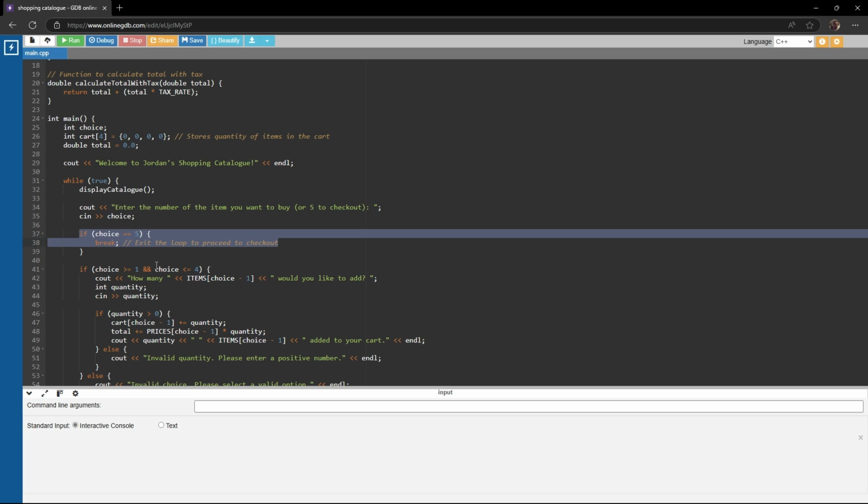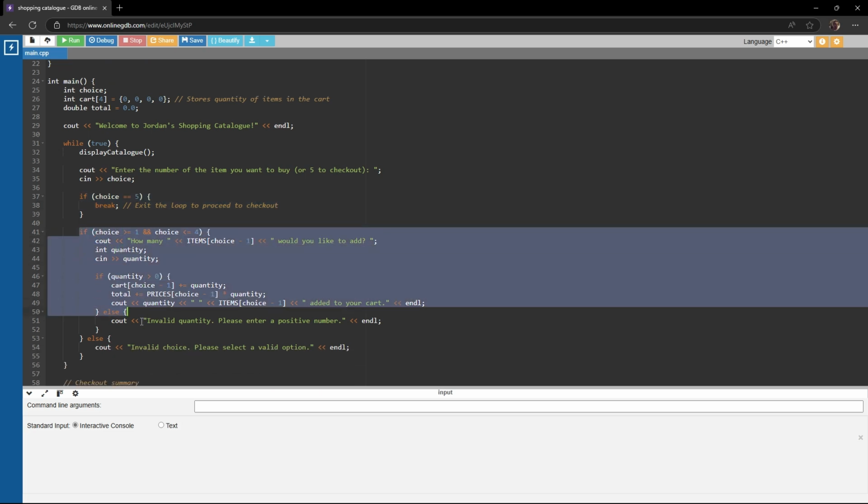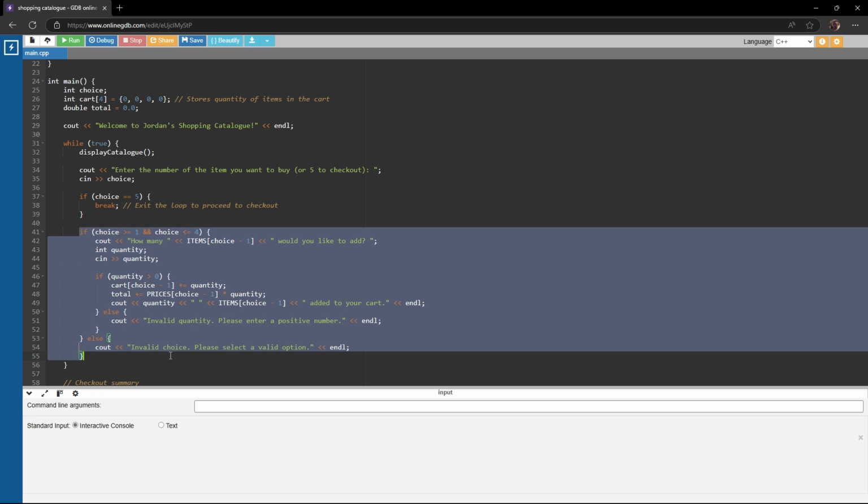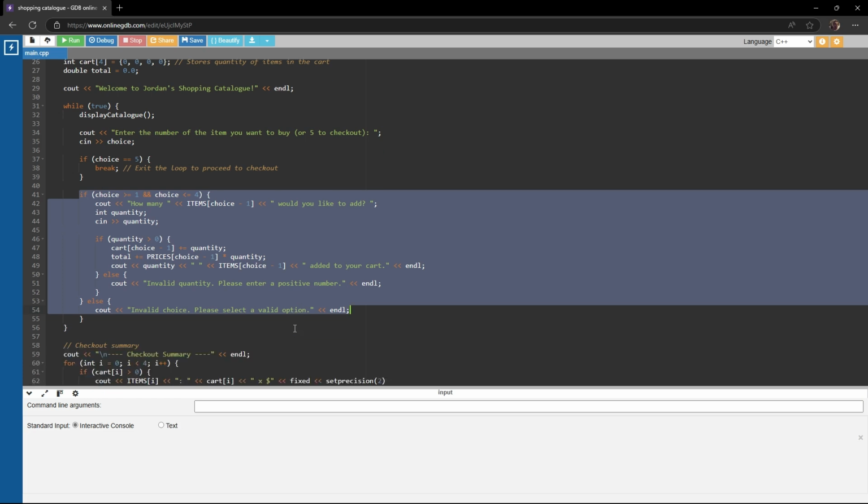Alright, and here's where the program handles valid and invalid inputs. If the user chooses a valid item number, I'll ask them how many they want to add. I learned to use if statements to handle different conditions like this. If the quantity is valid, I update the cart array and the total cost. Otherwise, I'll display another error message. If the input isn't valid at all, there's another else block to handle that.